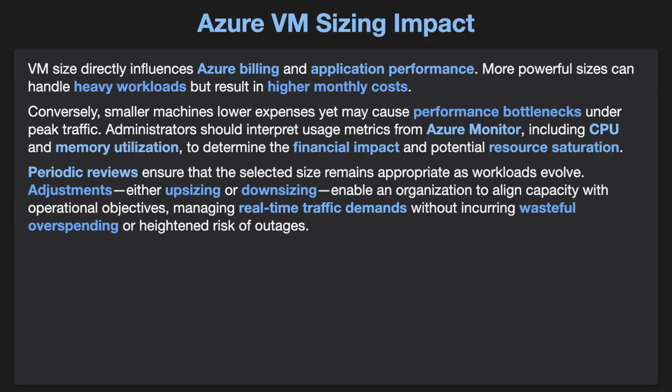VM size directly influences Azure billing and application performance. More powerful sizes can handle heavy workloads but result in higher monthly costs. Conversely, smaller machines lower expenses yet may cause performance bottlenecks under peak traffic.